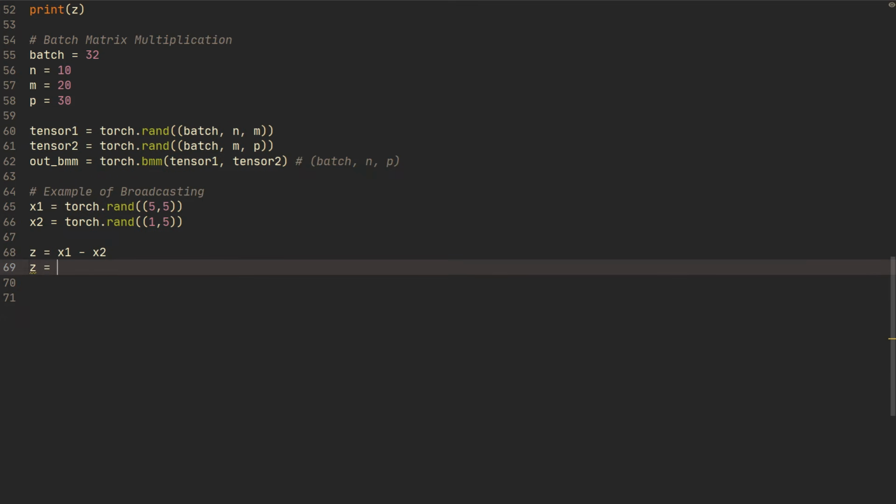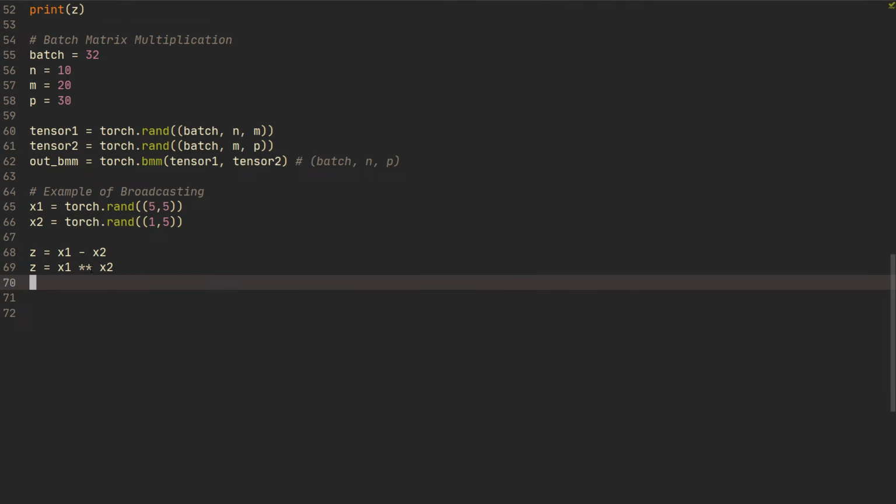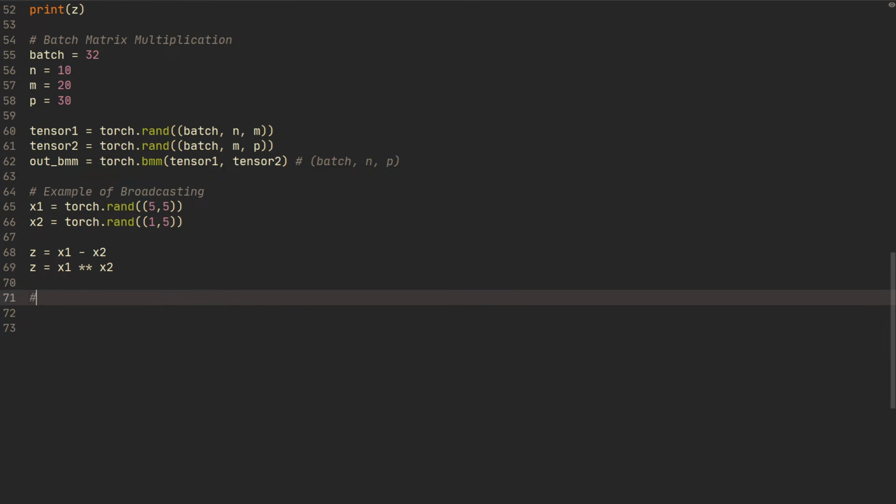We can also do something like x1 element-wise exponentiation to x2. Again, mathematically, this doesn't make too much sense. We can't raise this matrix element-wise by something that doesn't match in shape, but it's the same thing here in that it's going to copy across all of those rows that we wanted to element-wise raise it to. So in this case, it's again going to be a 5x5, and then it can element-wise raise from those elements.